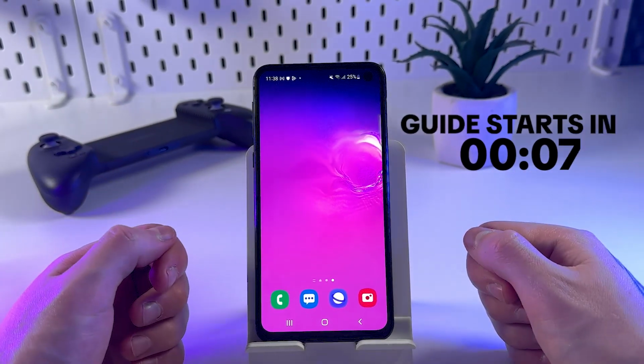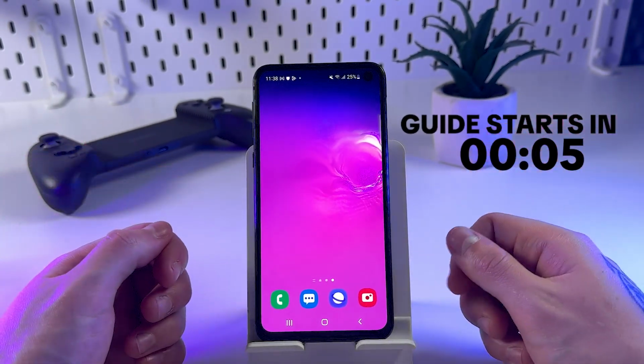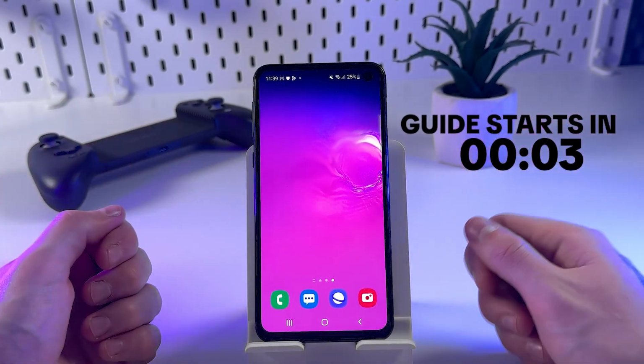Hello guys, today I'll show you how to enable a disabled app on your Android.